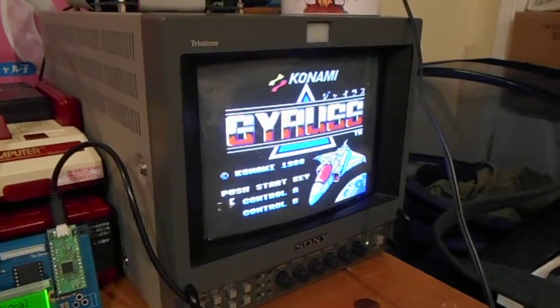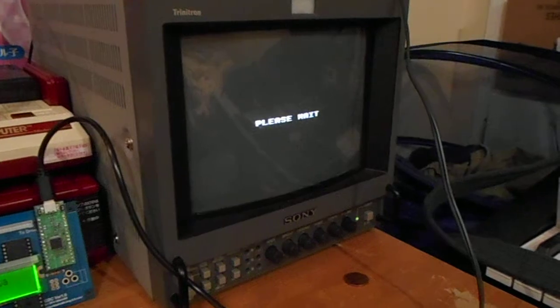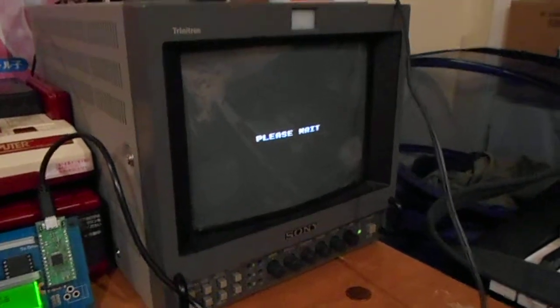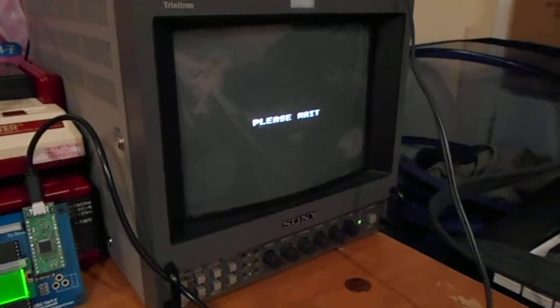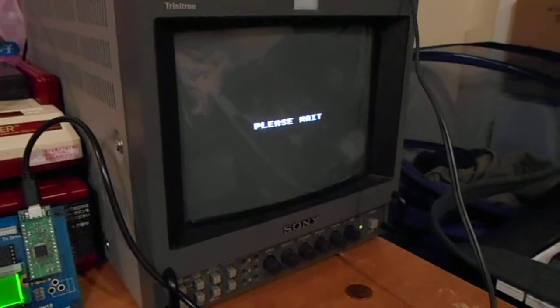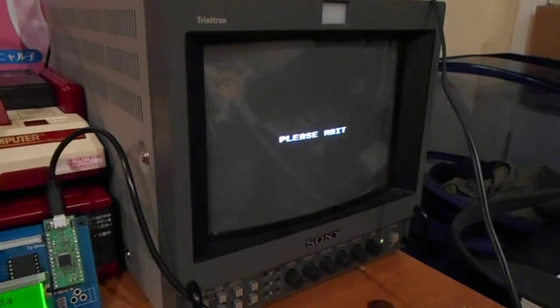Still got to deal with the loading. That doesn't go away. And it's got to load again. Funny enough.